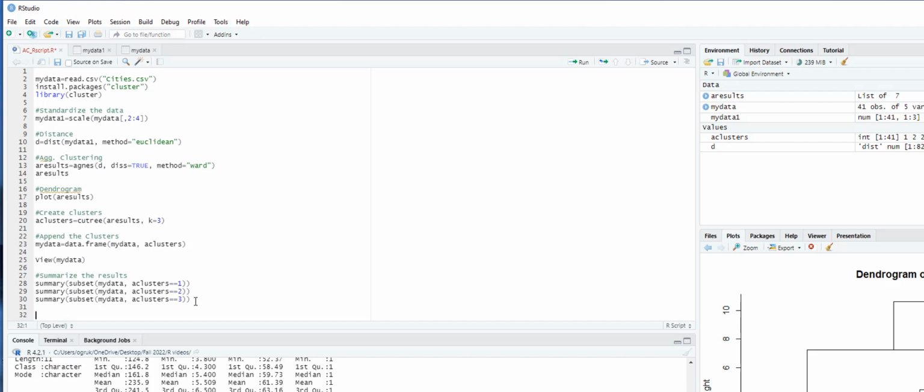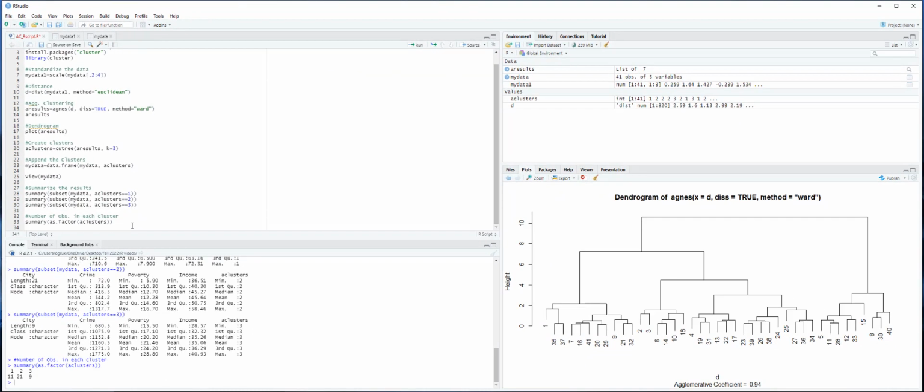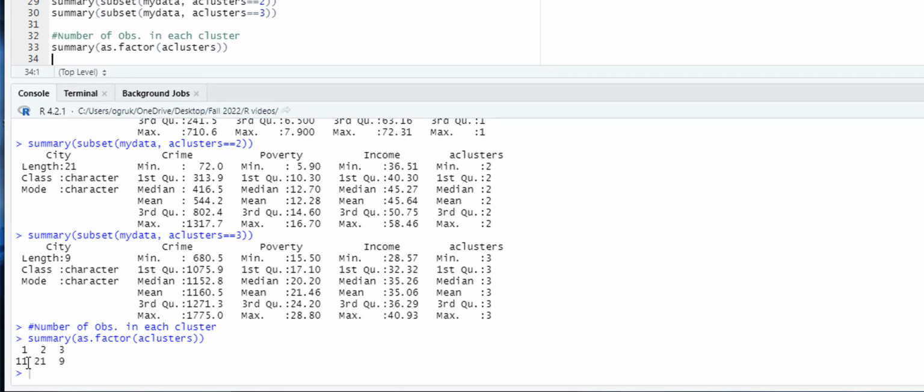So to find the number of observations in each cluster, what we are going to do is the summary function with as.factor. We need to convert this into categorical data, a.clusters, and then Control Enter. You see the number of observations in cluster 1 is 11. Look at the console pane. For cluster 2 it's 21, and for cluster 3 it's 9.